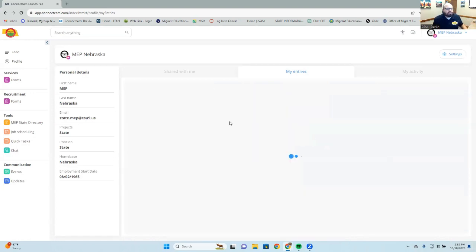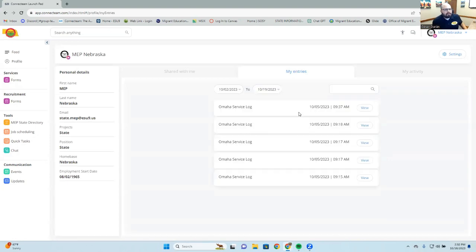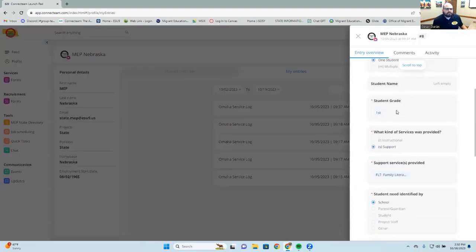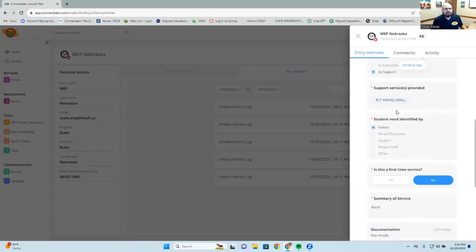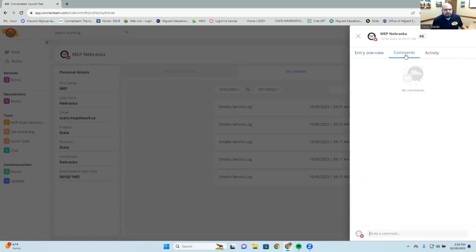But yes, you can search your entries based on dates. See how I went back this far. I can see the ones that I did for Omaha, and I can click view, and all my information is right there. Now here is where I can see comments, or I can make comments myself. If I made a mistake, I can say I made a mistake on the code.